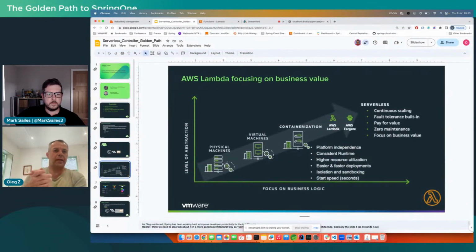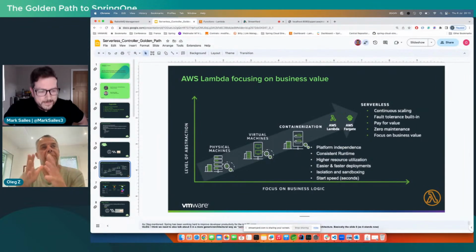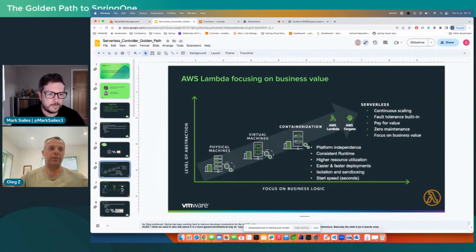So now I'll let Mark talk. Like I said before, we're going to talk about function, we're going to talk about Lambda, then we're going to bring everything together. So now I'm going to let Mark talk a little bit about AWS Lambda and what to do with it. Cool. If you don't mind, Oleg, if you could just full screen that, that would be awesome.